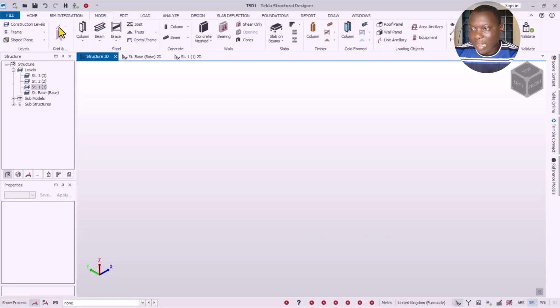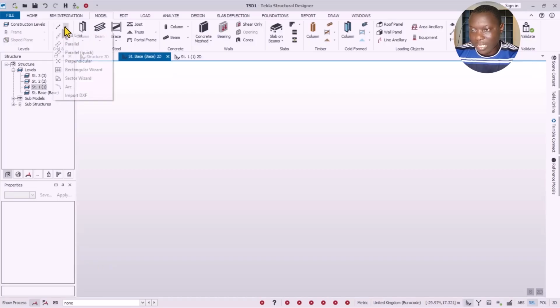You see over here, the grid lines are not prompted. You can see because we are in the structural 3D. All right, so when you want to set out the grid lines, you have to be at the ST base or at the ST1. You should be at the plan level. All right, so we navigate to this ST base. Now it is prompting. So just select the small arrow.